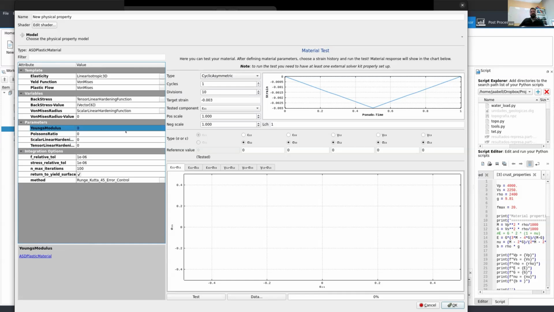So with this new plugin, you can actually test and try the different options in the ASDPlasticMaterial. In this case, I'm selecting von Mises and the linear hardening function. Let's use a value of 1 here for the von Mises radius, so one megapascal if you want. And we'll use a Young's modulus of 1, with a Poisson's ratio of 0. This is all made up. The Young's modulus of 1 is super soft, but it's just to test the material.